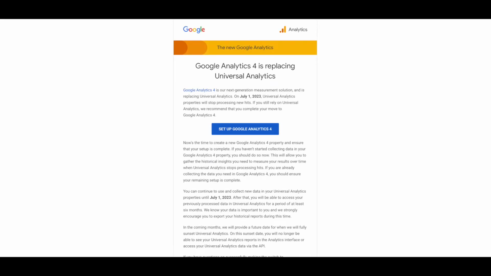Today we are going to be looking at adding Google Analytics 4 to your Squarespace site. So if you have already been using Google Analytics, you probably were using Universal Analytics and may have gotten an email that looks like this that says that Google Analytics 4 is where they're going, and they're replacing Universal Analytics.